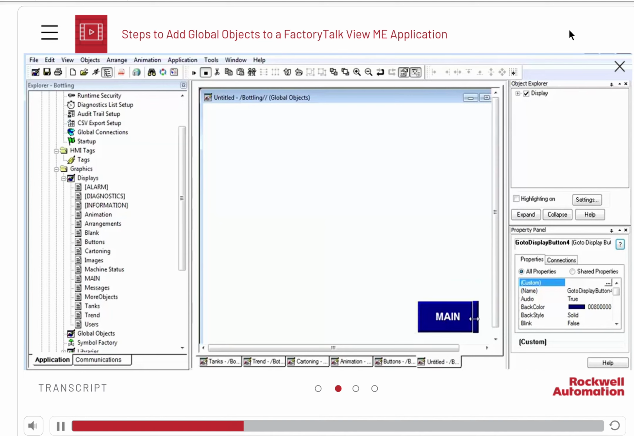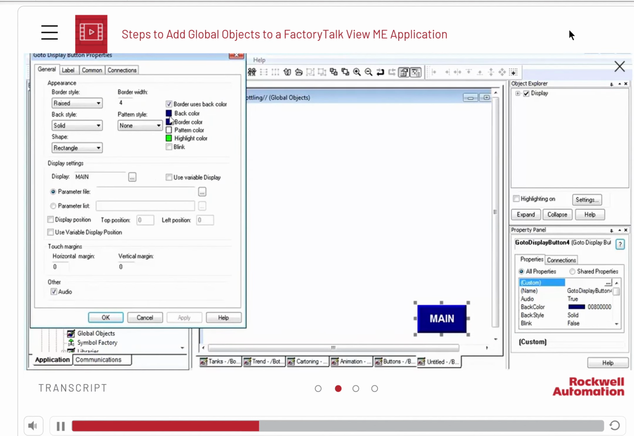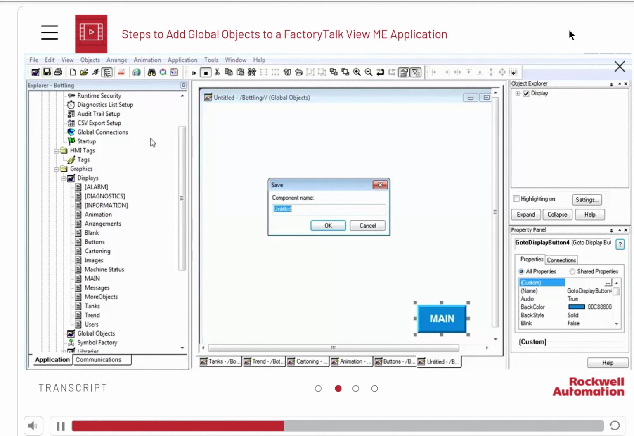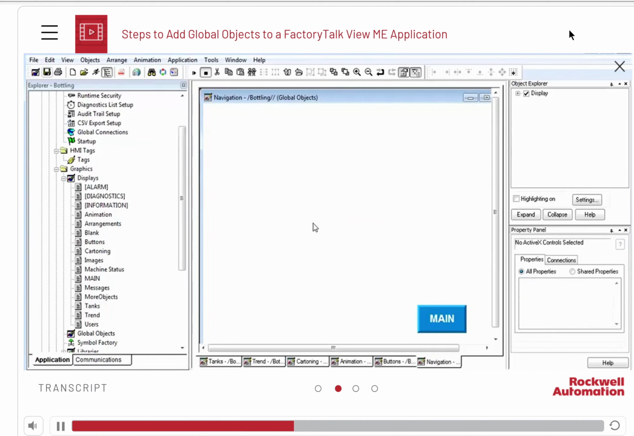We will make some changes to its visual style and then save and name the display screen. The Global Objects display screen looks like any other display, except that it is not loaded to the panel view at runtime, meaning it's only in the development project.